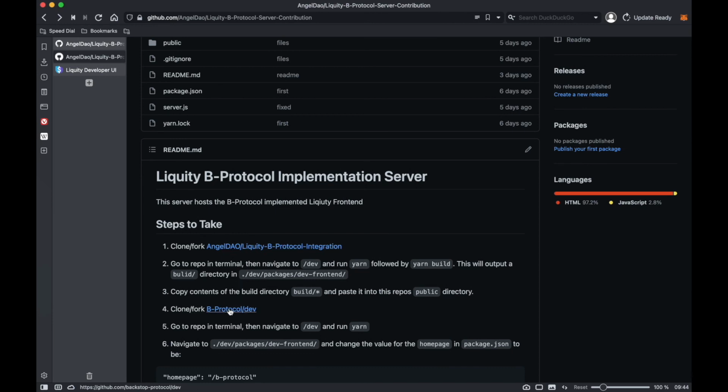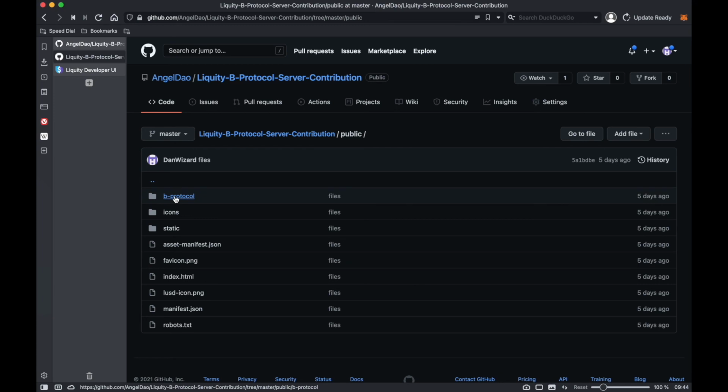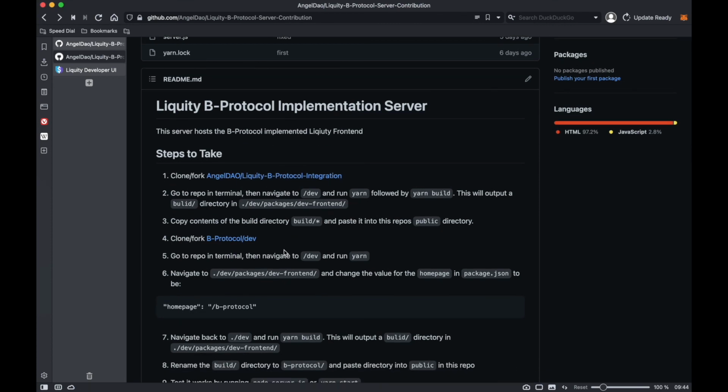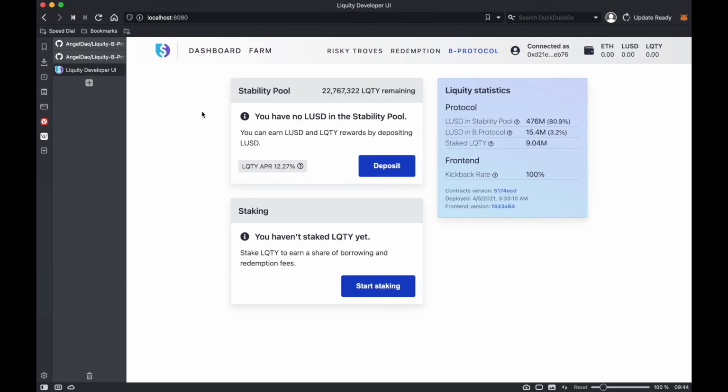So just to recap, those two repos, their build files are what we store in the public directory. That B protocol folder comes from B protocol, and the rest of the files are basically just the contents of this repo here. If you wanted to go through step by step and look at all the changes that have been made, those steps 1 through 9 that are listed in the README will cover all of the things that you would need to know. Otherwise, you can just follow the steps in this video, and hopefully it'll be really easy for you to get up and running.